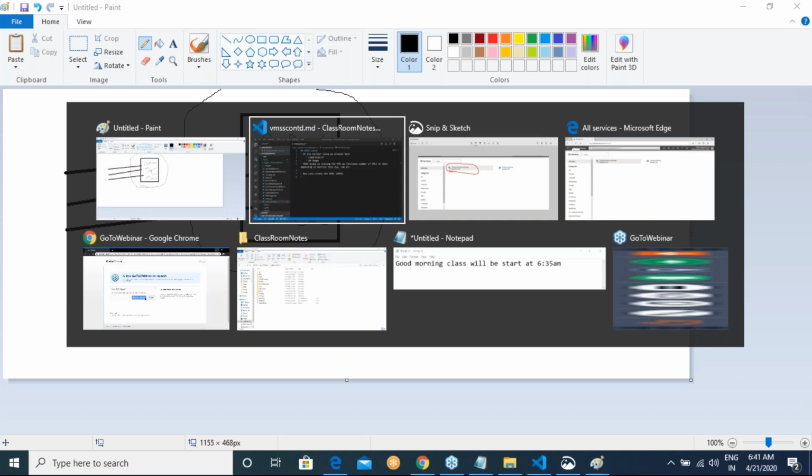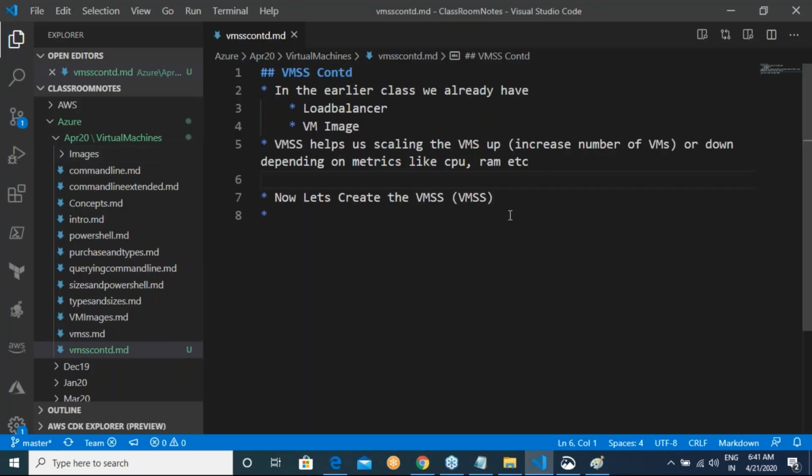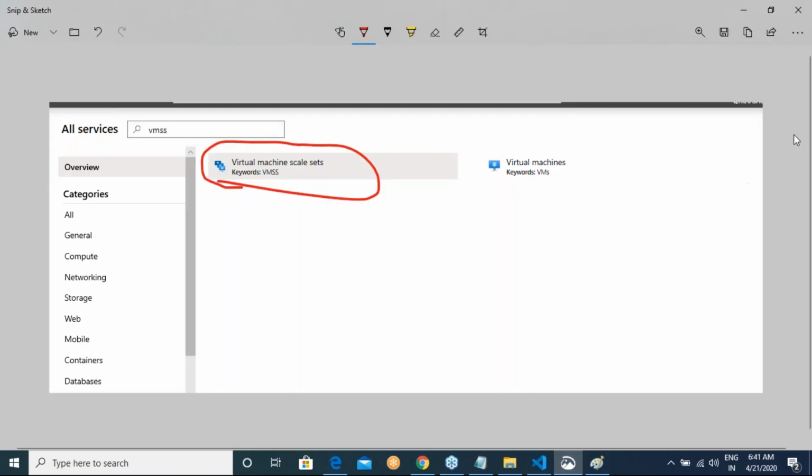Fine. Now let's go ahead and create a virtual machine scale set. Let me save this image.